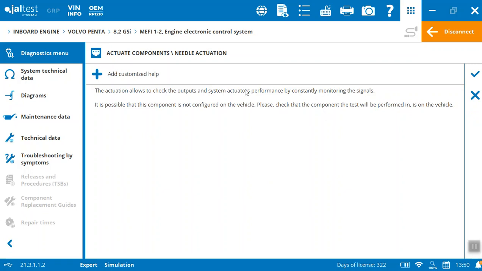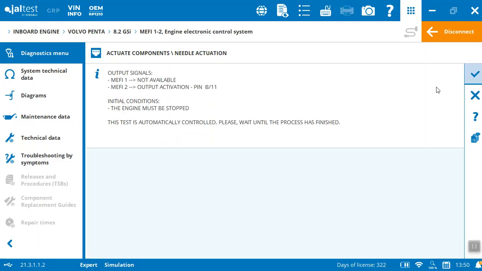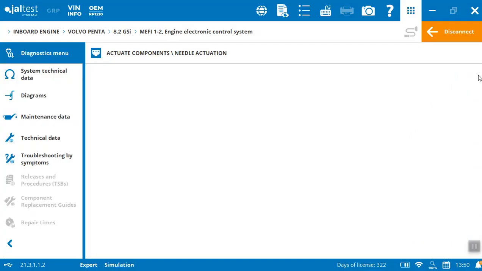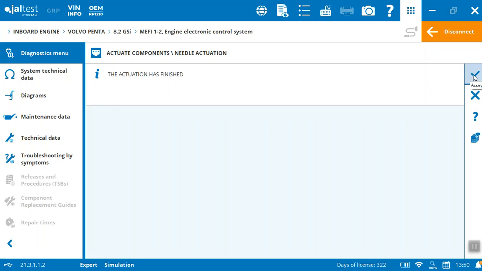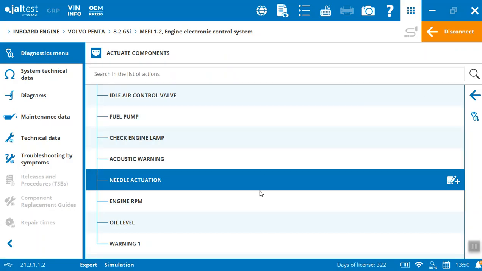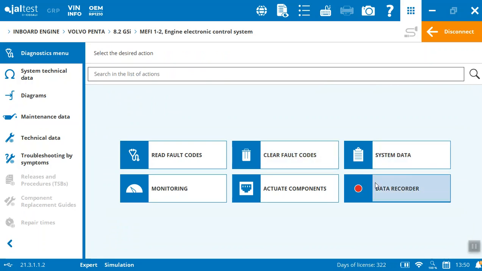Here in this case, it's going to tell you it's possible, components not in the vehicle. Here you go, output signals, it must be stopped. It takes you through the steps, whatever is needed to actuate the needle, and it's telling you it's now complete. So any of these functions you can actually perform right here inside of the Jaltest. Last, you've got the C trials if you want to record the data and then actually go into your measurements. That's all inside of here.